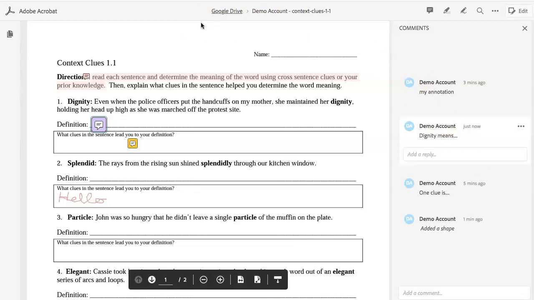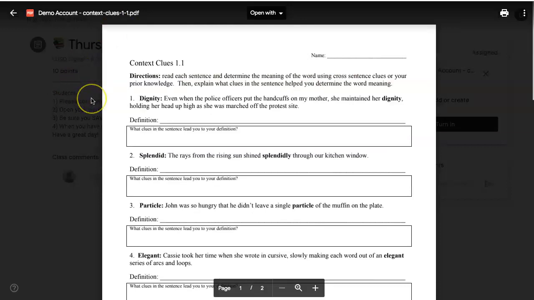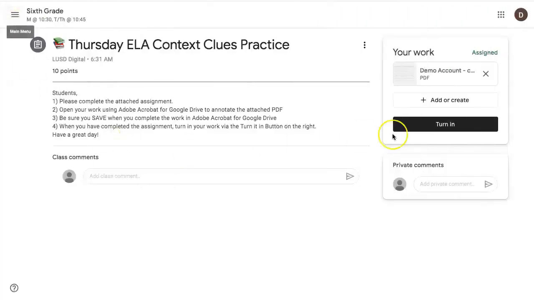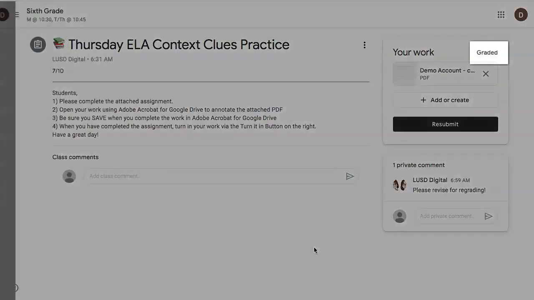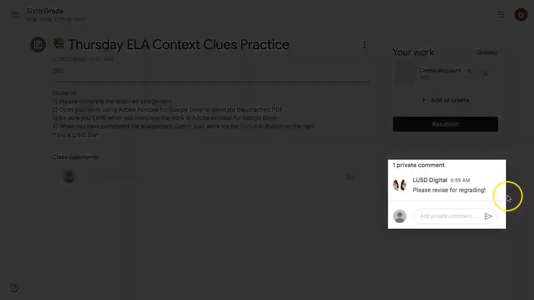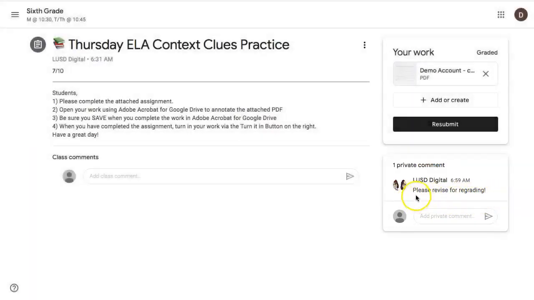Now we need to turn this in so our teacher can give us some feedback. Back in Google Classroom, you may see this page because this is where you opened up the assignment. Click on the arrow to go back to your Google Classroom and click Turn In. If the teacher has graded your work, it will be indicated here. If they've given you a comment, it will be indicated here. In this case, my teacher has asked me to revise for regrading. So I click on my assignment.